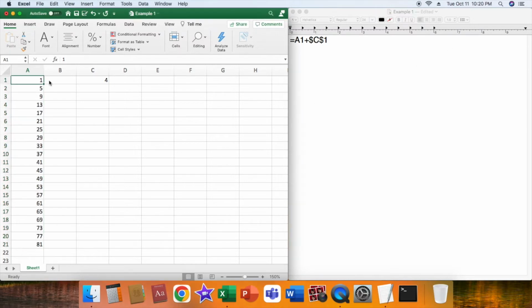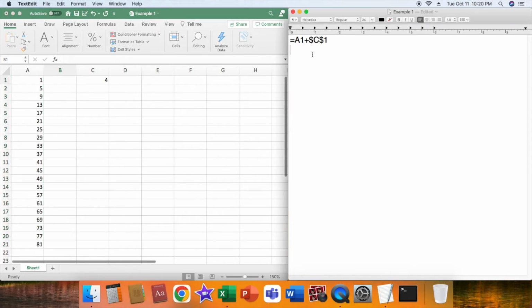What if I wanted to write hello in column B, but only in cells where in column A it is above the value of 35? In order to do this, we need an if statement.